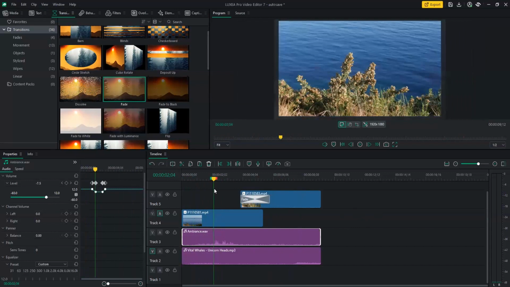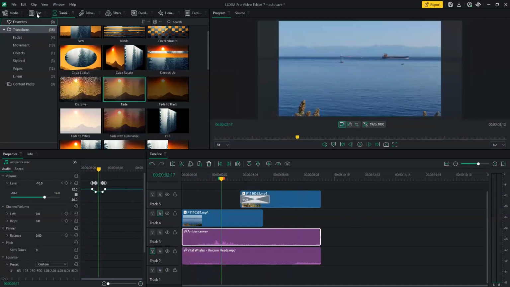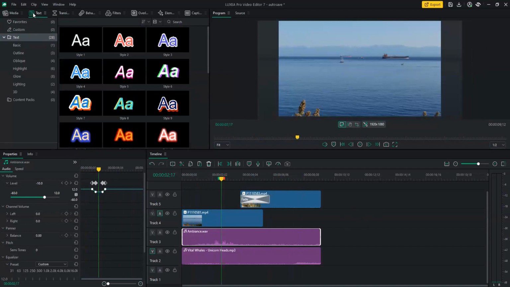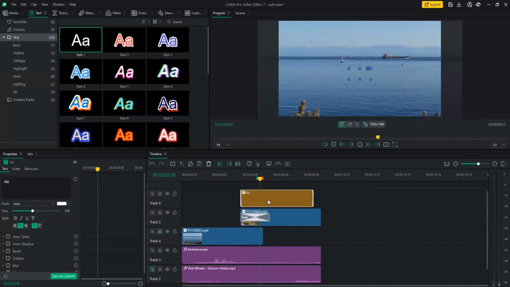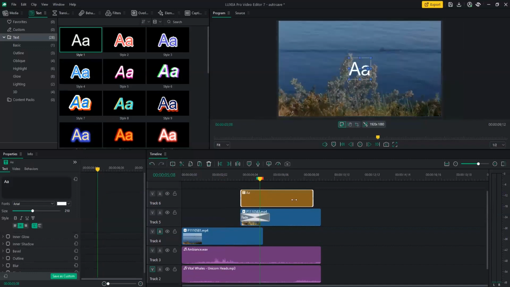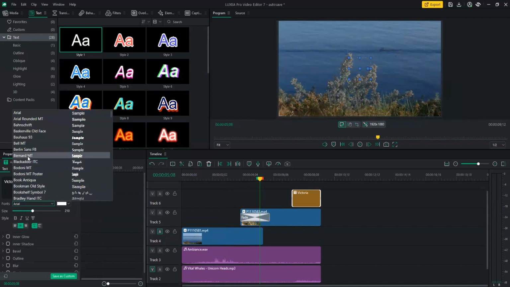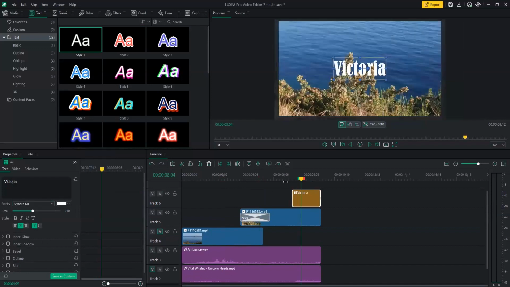We have 2 tracks of audio. Someone asked about adding text. To do that, I can just go up here and drag a text clip onto my timeline. Let's just add Victoria at the end. And here, in the properties pane, is where you incorporate what you want to write. So I'll just type Victoria, and you can change the font. You can change the size.